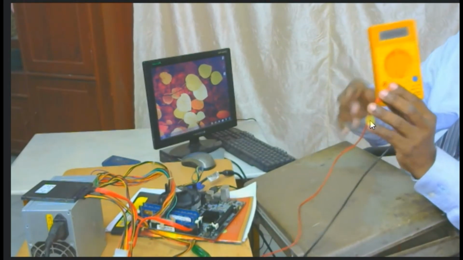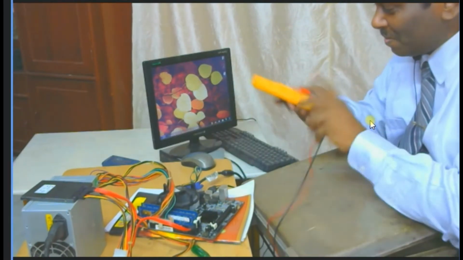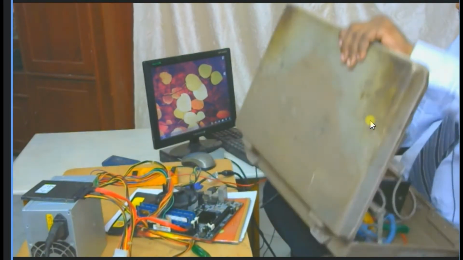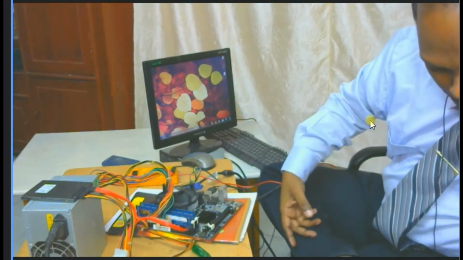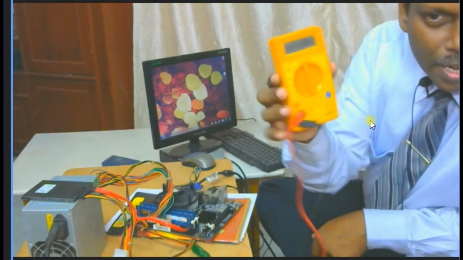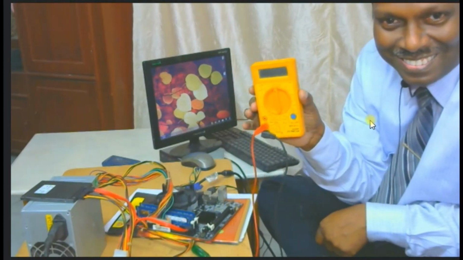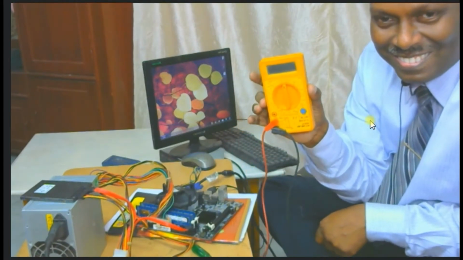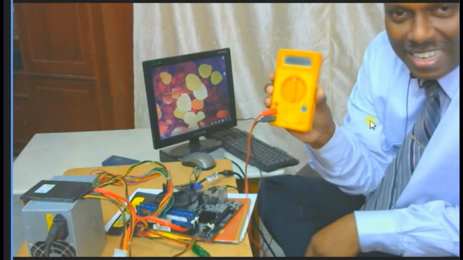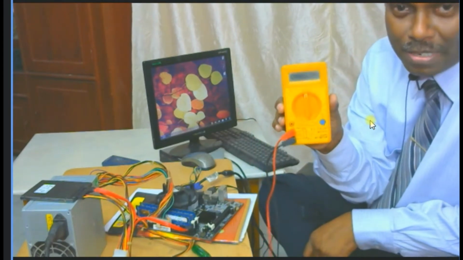Sir, it will show whether power is there or not. What's the name of this one and where is it used? Power display, sir. No. See, this is called a multimeter. Please note down, this is a multimeter.